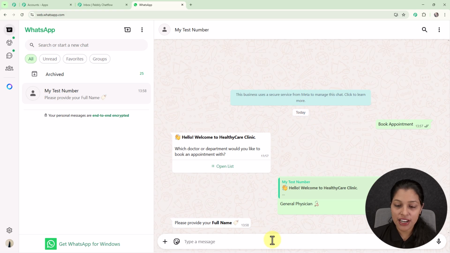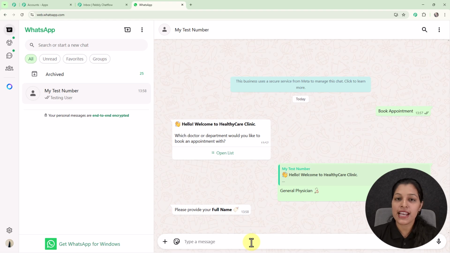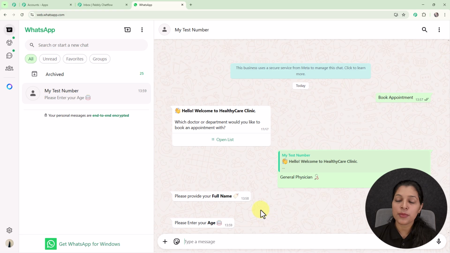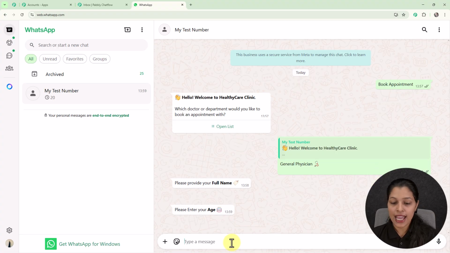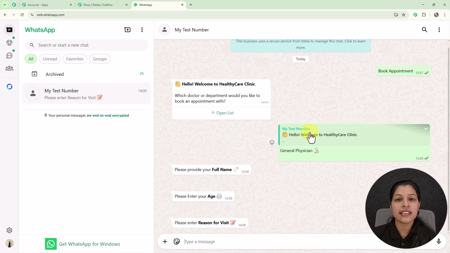So now let's enter our full name as testing user. Here you can see I have entered my name as well, and as I have provided my name, I am getting a message which is asking me to enter my age. So now let's enter our age as well. Now let's say I am going to enter my age as 20, and here you can see I have entered my age as well, and as I have provided my age, I am getting a message which is asking me to enter my reason for visit. So now let's enter our reason for visit, that is fevers.